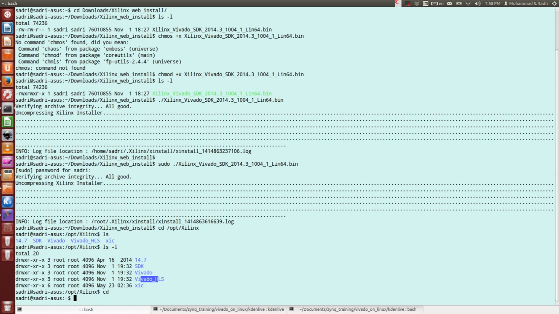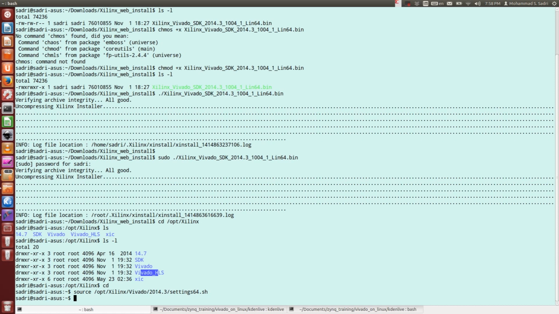So I say source the script that is located in the Xilinx Vivado folder, and the version of Vivado that I have installed, and it's called settings64. So what you do in Ubuntu, you issue this command, and as you issue this command, you are now sure that if you type vivado, Linux recognizes where this executable is located and executes it.